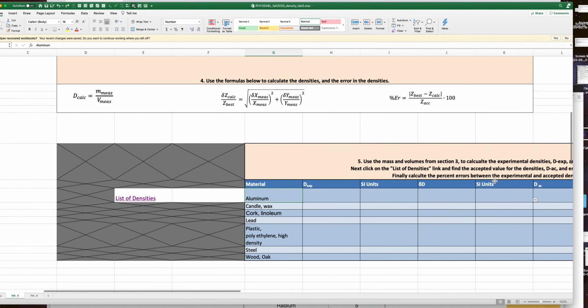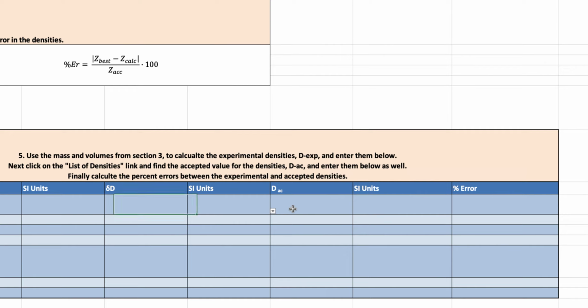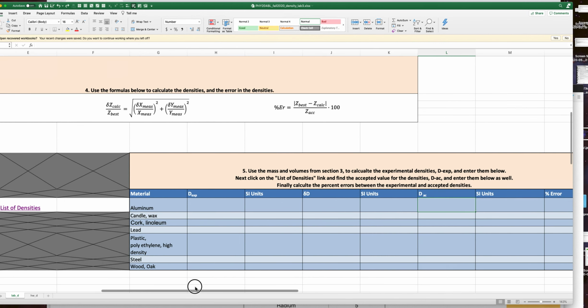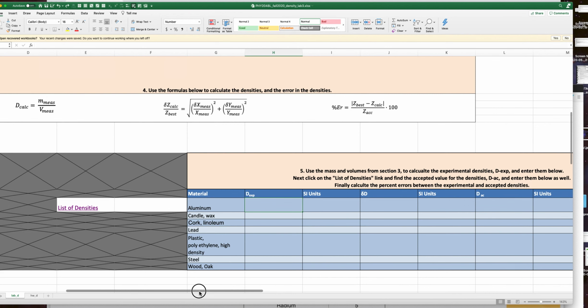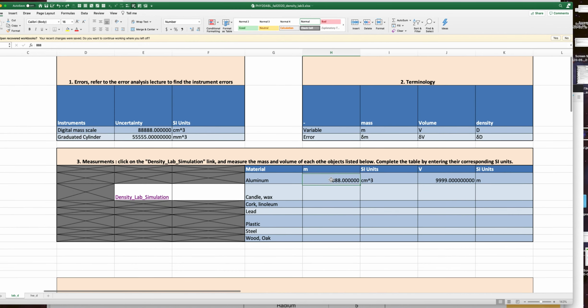And then you're going to enter those accepted values into this column here. And don't forget to enter the units for the accepted values for density. So let me just restate that again. For the experimental density, you're going to use this formula here. And for each of these densities, you use the corresponding measured mass and corresponding measured volume.